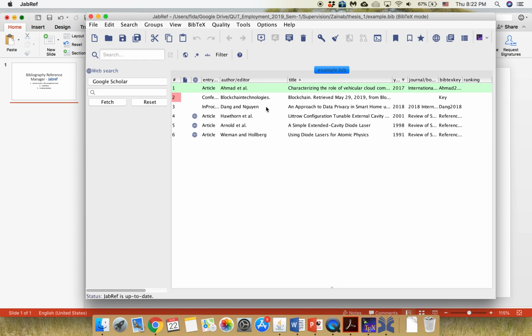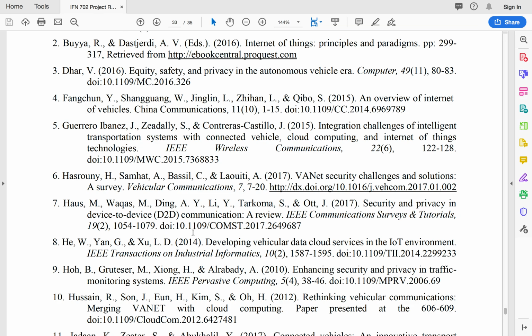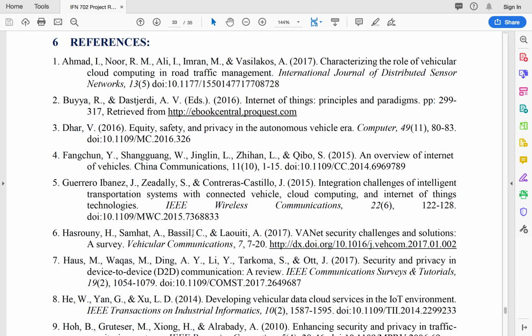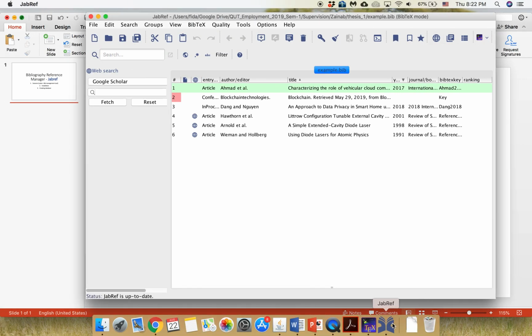So how can I do that right now? How can I have that database? Very simple. I have to go through the reference list one after another. I have to copy the title, for example, and then I have to go here.